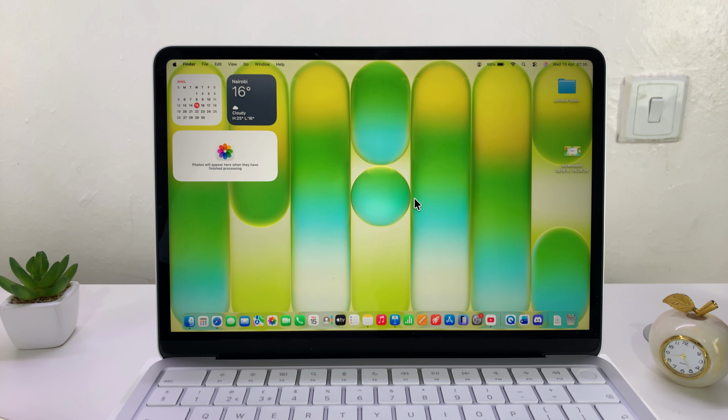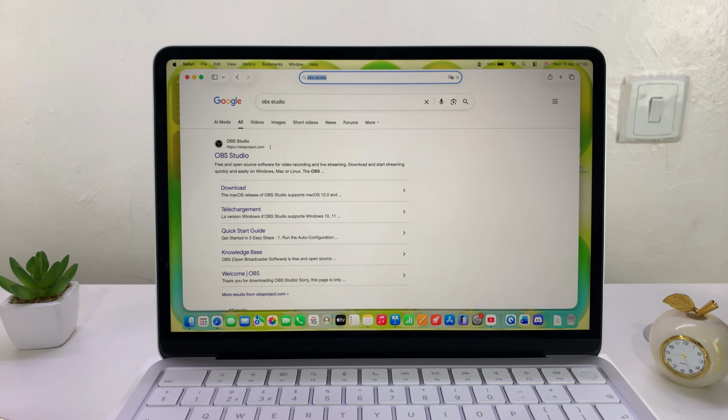So I'm going to show you how to download OBS Studio on your MacBook Neo. Now to do this, simply go to your browser. Of course, you need to be connected to the internet. And then in your browser, you want to search for OBS Studio. Then go to the OBS Studio website.